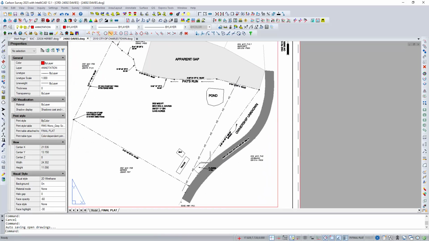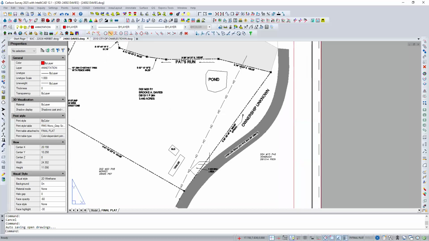This property is a real mess. And then I want to hatch an area that they're using to pull their car off.